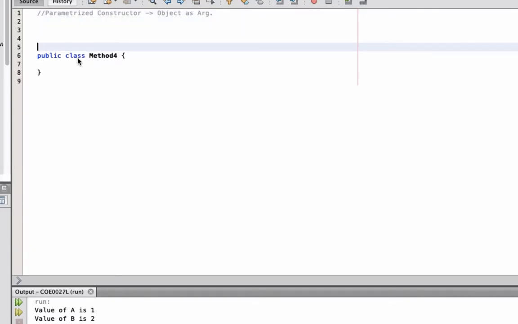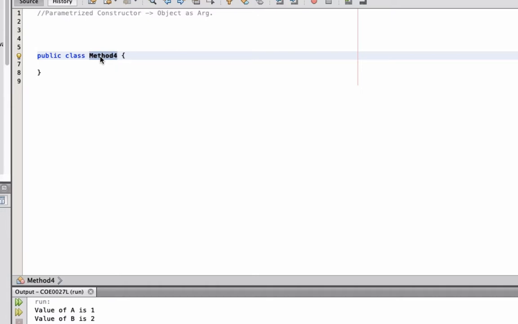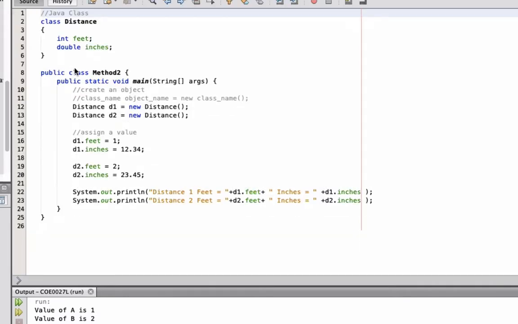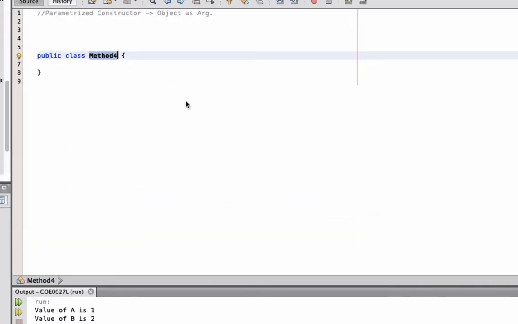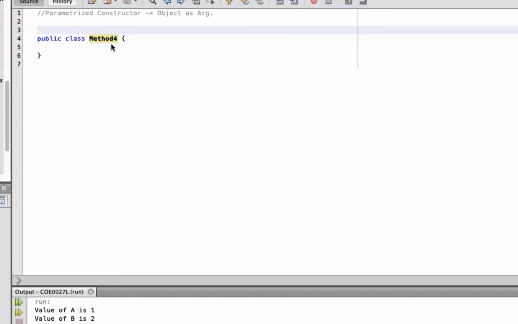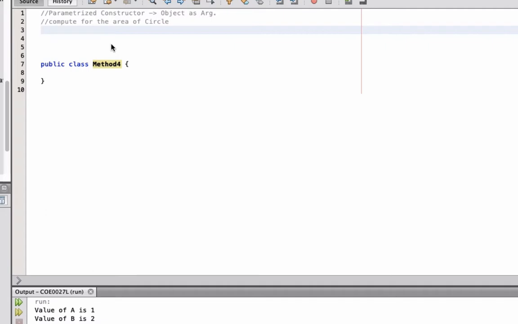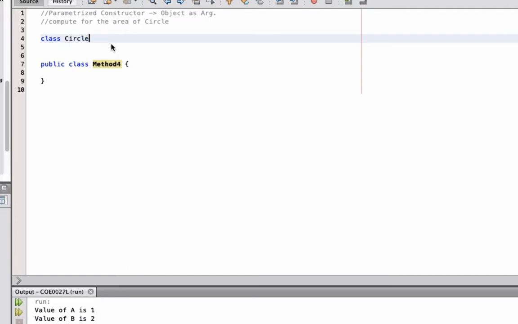I've already created another Java class, which I named method 4. If you recall, we have method 3 that allows us to display a certain message, and also method 2, so I just use the fourth one, which is method 4. But you could create your own methods. Now, we will compute the area of a circle. Let's now create a class, class circle.